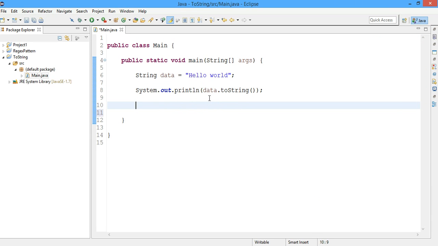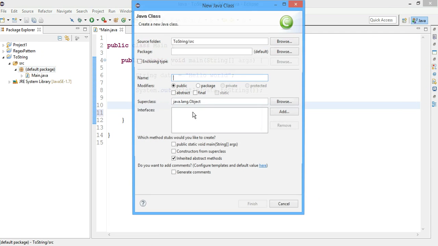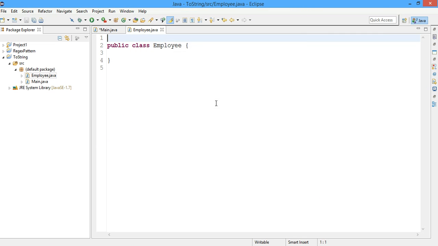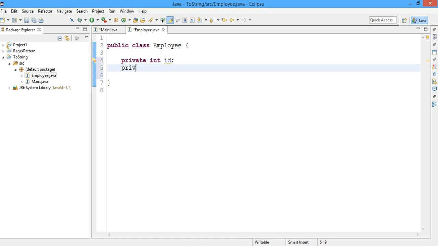So let's try to create a new class named Employee, and then we'll try to print the object of this class. We give it two instance variables such as id and name, an integer type id and a string type name. So we'll generate the constructors and the getters and setters for this class.